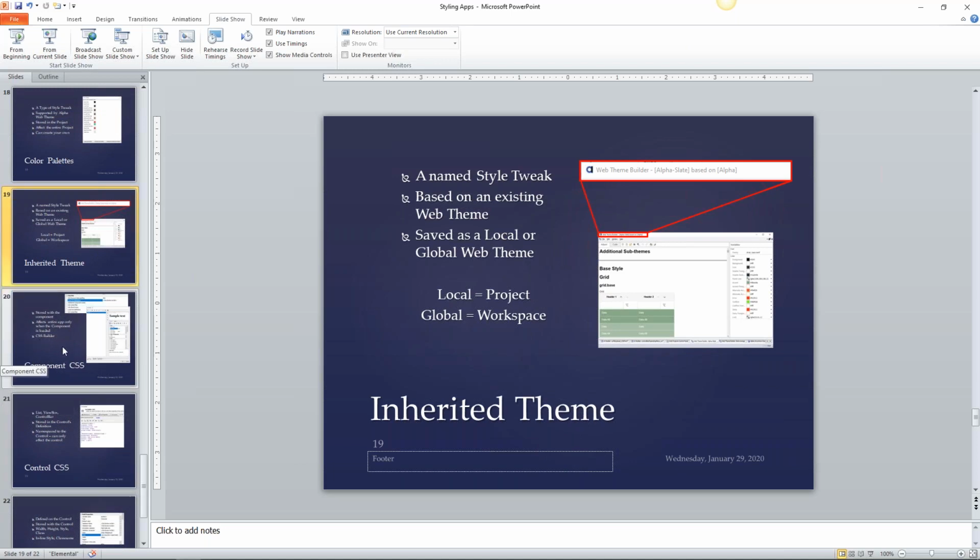The advantage to creating an inherited theme as opposed to just doing style tweaks is that because you've given it a name, you can then apply it to other components or even other projects if you've saved it globally. Whereas with a style tweak, it's just that project, and the only way to get that style tweak into another project is to copy it manually. So that's the advantage of inherited themes. Inherited themes allow you to extend the theme or totally redo it without losing any of the updates that may come down the road for future features.